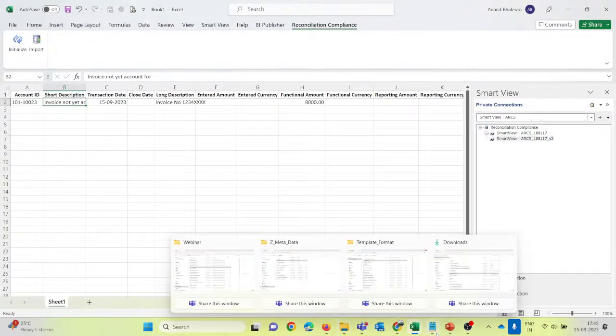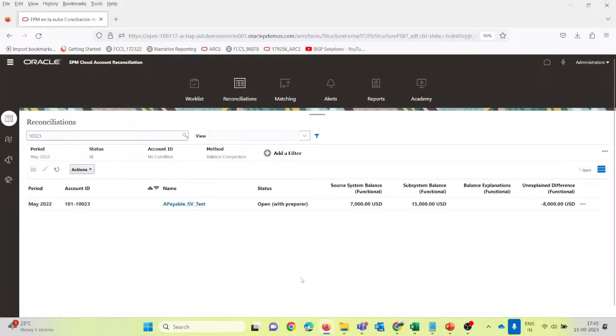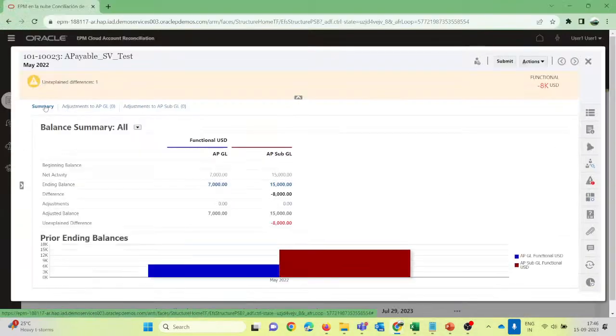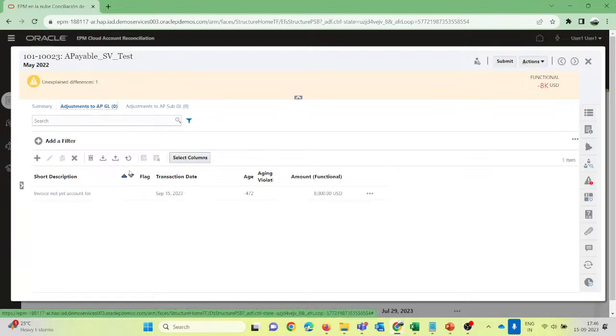Okay, so let's go and check first in our profile. Now you can see under the 7,050 balance, the explanation is not there. So I will just go and refresh this one. Now you can see the unexplained difference functional has increased to minus 16,000, as we were supposed to write it there as minus 8,000. So let's see this from the user's window also. Now you can see the difference is still there, and adjustment to APGL we have written as 8,000, but we are supposed to make it as 8,000.